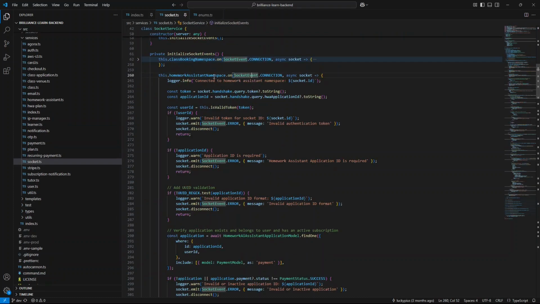You can add more as your application grows. But yeah, we just have the basic ones, which are connection, disconnection, reconnection attempt, reconnect attempt, error message, ping event, and so on. Right, so let's get back to this.